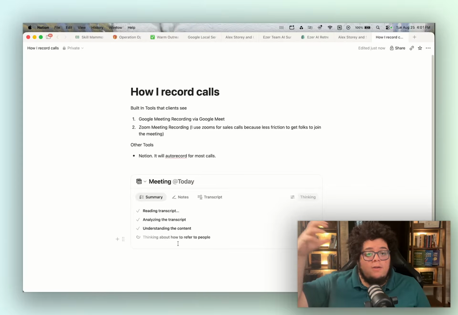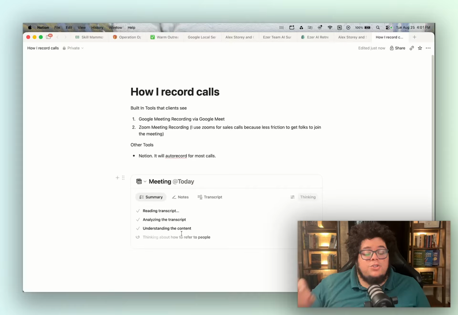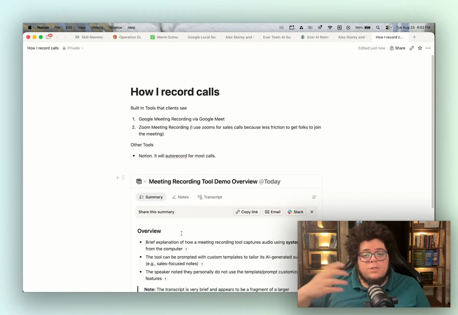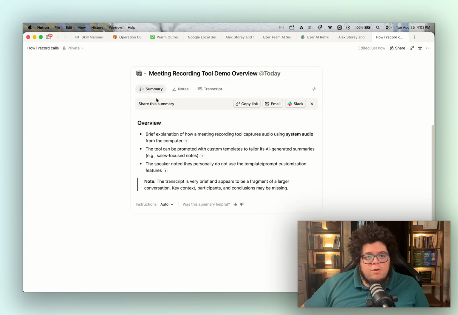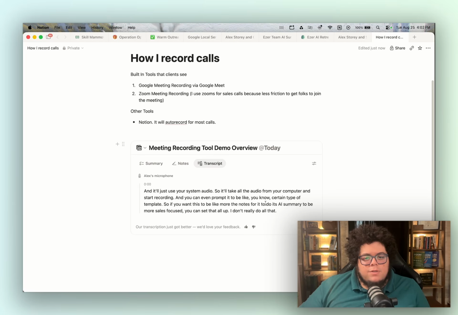So what it hears from your speakers, and of course what it hears from your mic, it's going to record on your computer, and it doesn't join the meeting, so it doesn't spook any clients. And also it works for everything. So you've got this quick little overview, some notes that I can write if I want to, then of course the transcript from the call, right? So that's all there for me.